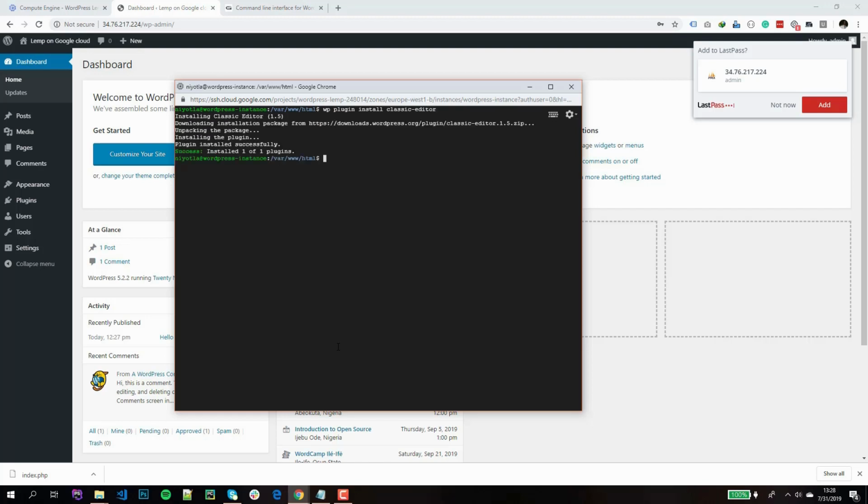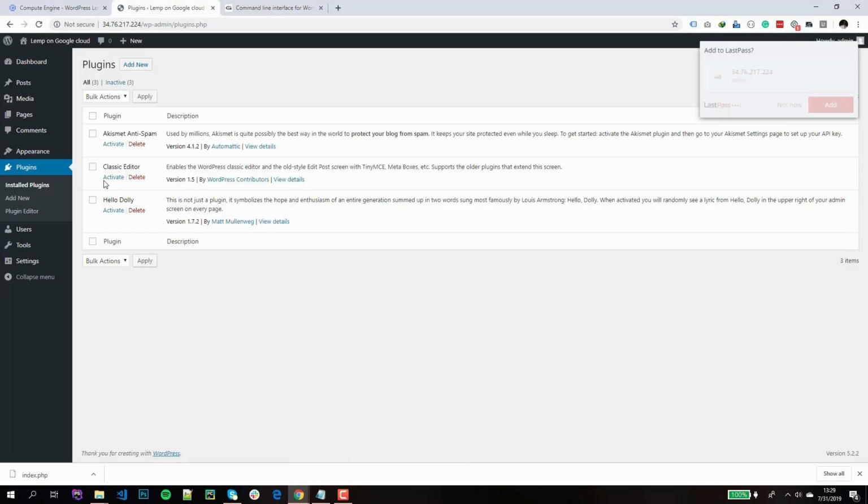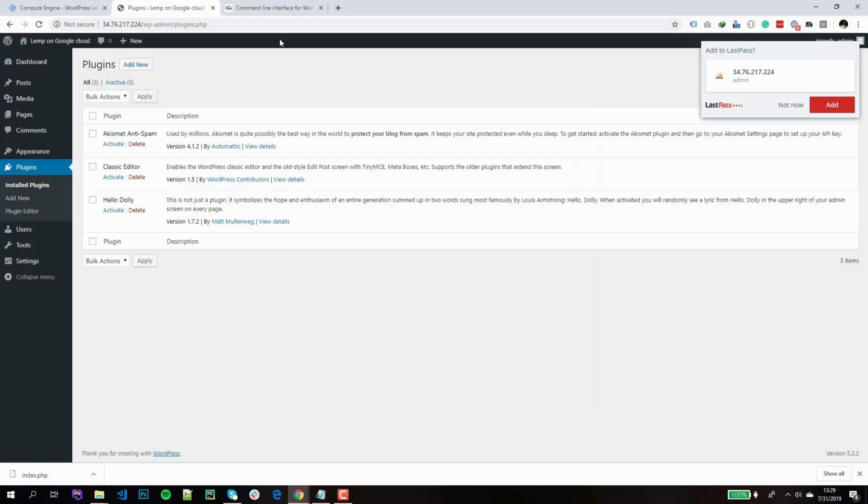So if I go back and I click on plugins, you can see that we have classic editor installed here but not activated. So to activate this plugin via the command line, we use WP plugin activate, then the plugin slug. So we've activated the plugin. If I go back and I refresh this page, you see that our plugin is activated.